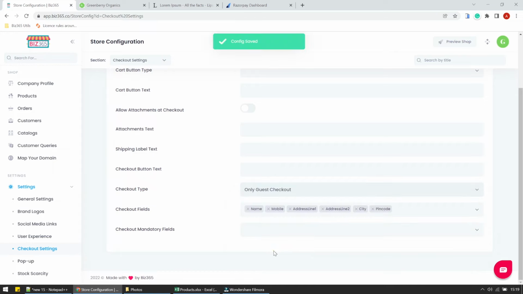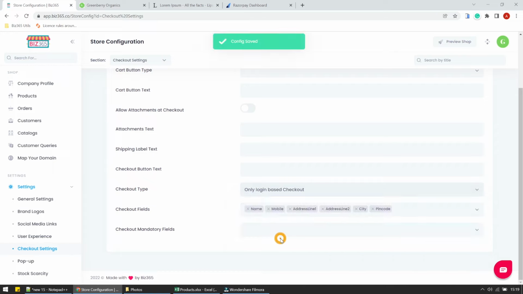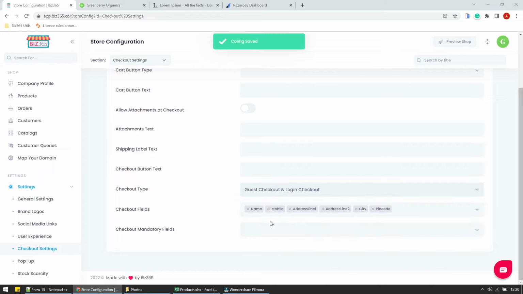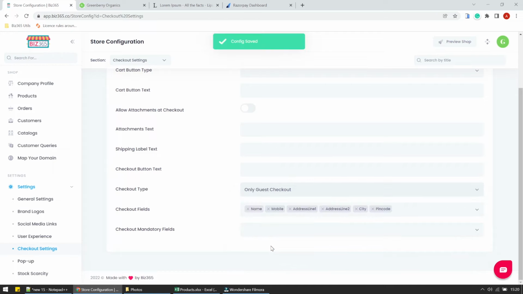In this case, a person will not be logging in, they'll just be going through as a guest. If you want to make it compulsory that any users coming in always have to create an account and then check out, we'll be doing only login based checkout. And if you don't select anything, then a guest checkout as well as a regular login checkout will be given. So for ease's sake, I'm going to say only guest checkout will be there.